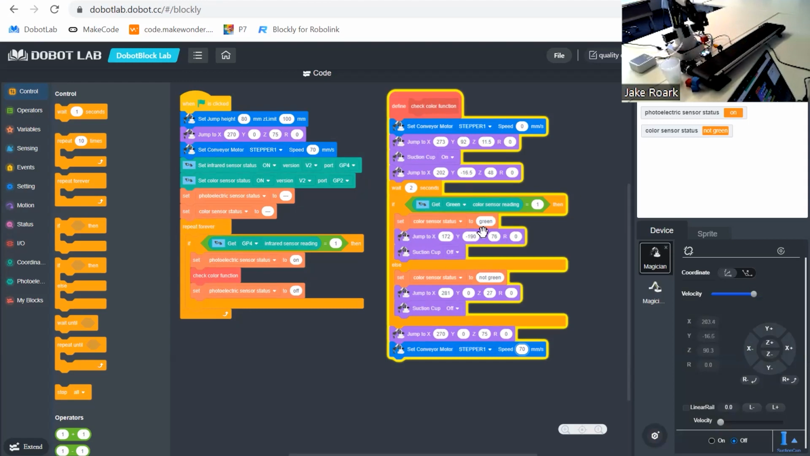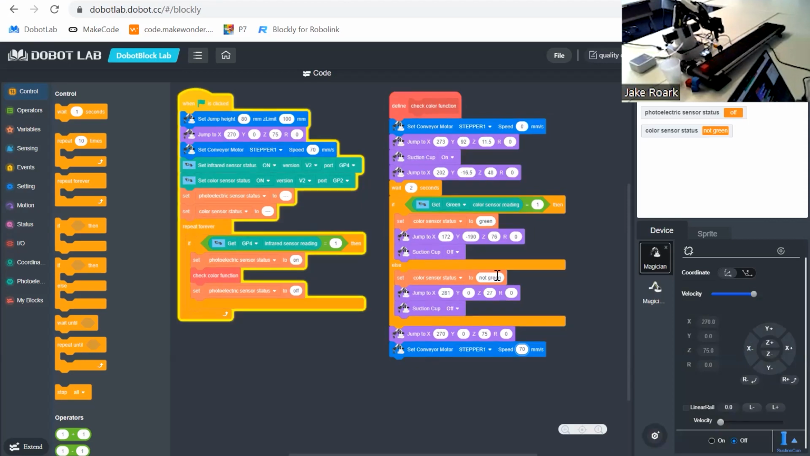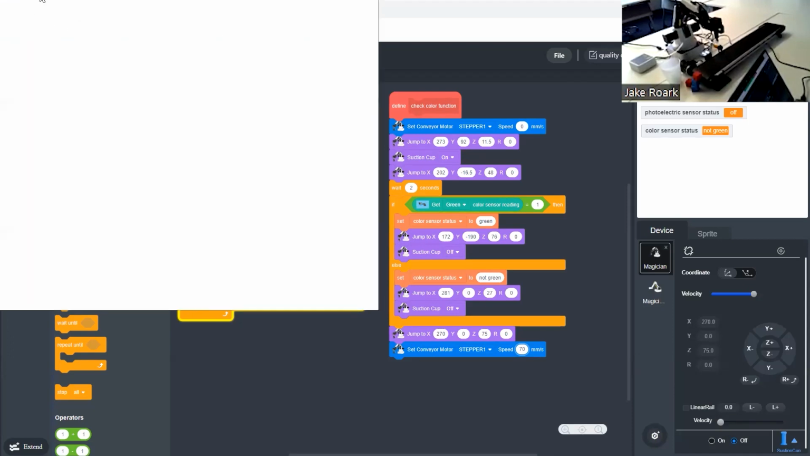That's this location right here, this set of coordinates. And of course, otherwise, we're going to set the color sensor status to not green. And that means that we're going to put it back on our conveyor belt right here, turn the suction cup off and let it go. And then, of course, after we're done with that process, we're going back to the default position and turning our conveyor belt back on.